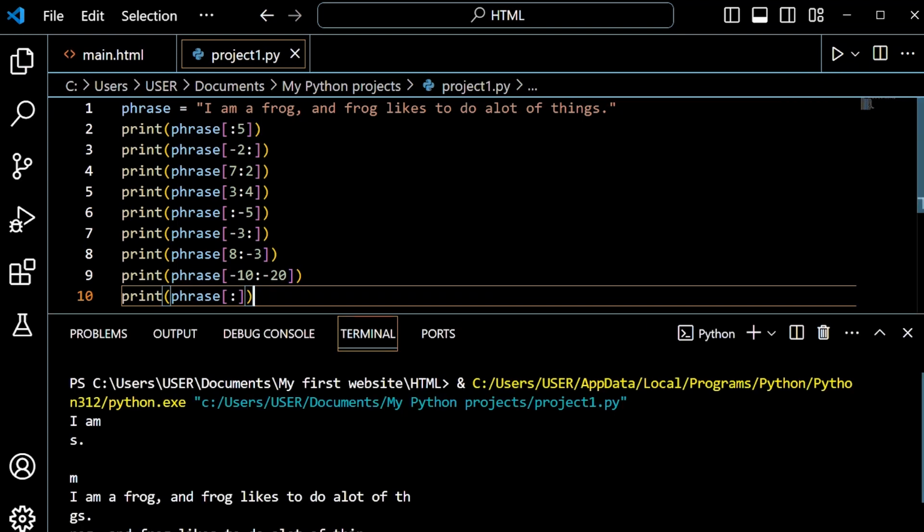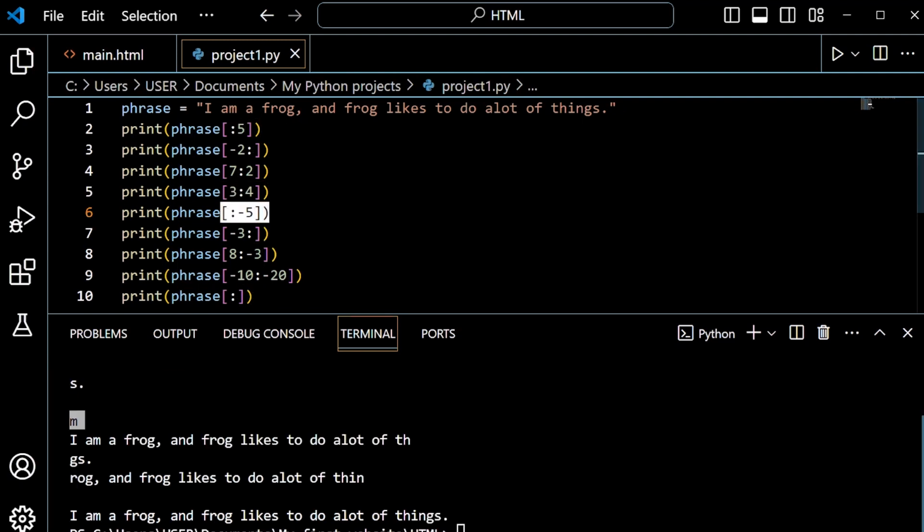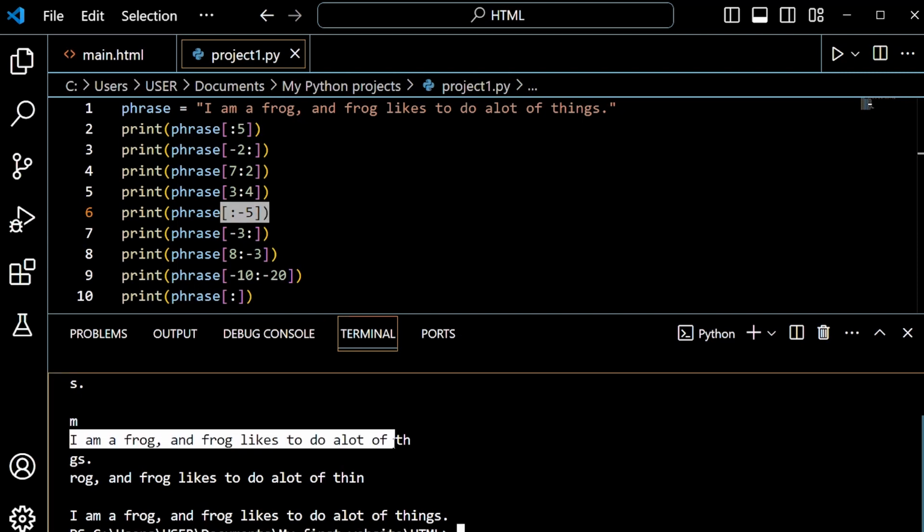So first, 0 to 5, you have "I am." -2 to 0, you have ".s", okay? And then 7 to 2, oh, there's nothing. There's nothing for 7 to 2, okay? Next, 3 to 4 is "am", okay? 0 to -5, "I am a frog, and frog likes to do a lot of", okay?